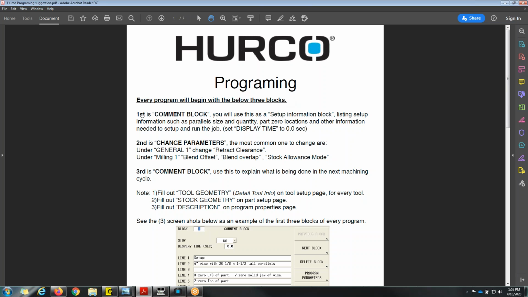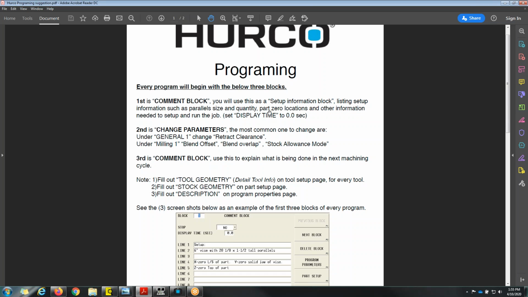The first thing he does is he starts with a comment block. He uses this to basically give information to any operator that may use this program in the future. I really like this. I use the comment block quite a bit for this kind of thing as well. I've just never really standardized on it.